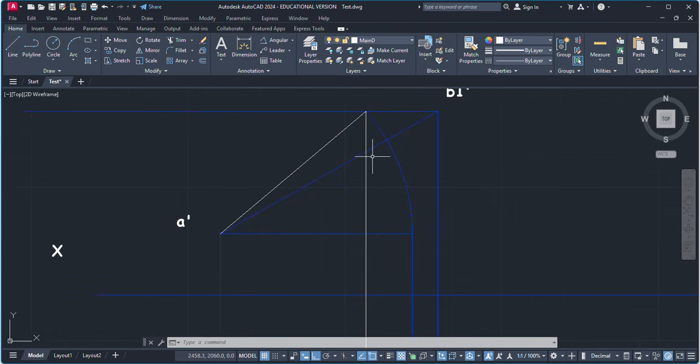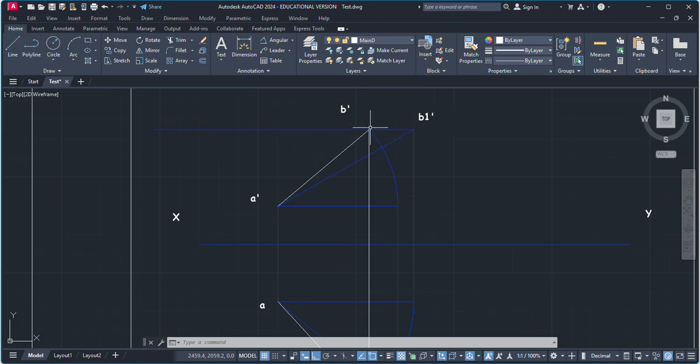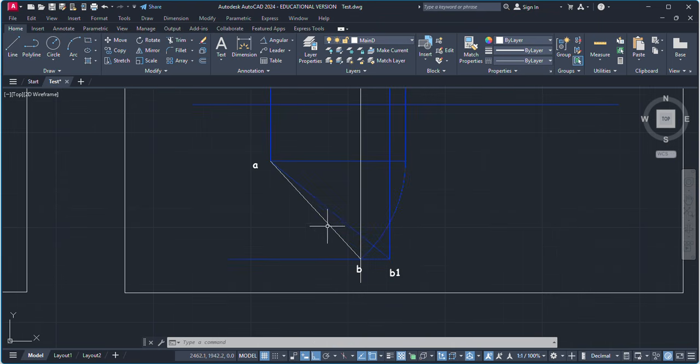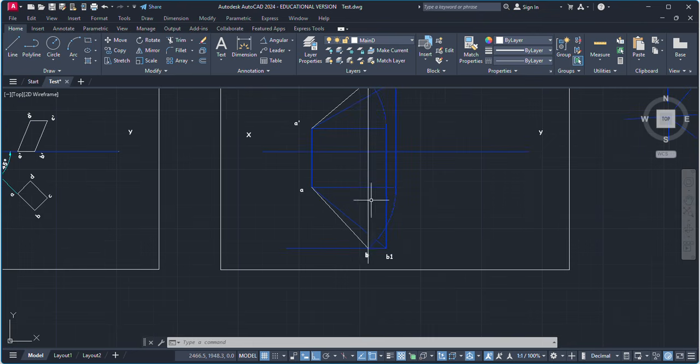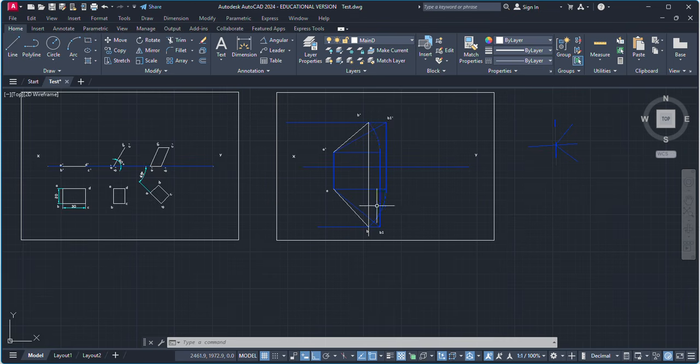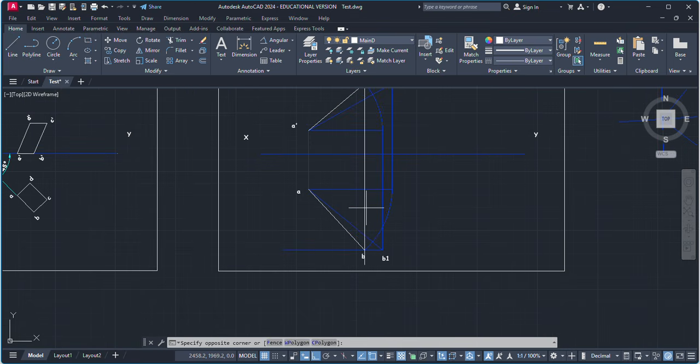So you can see I've drawn this line from point B dash, and this line is passing through this point B. So it is correct because both the B and B dash are lying on the same vertical line. So this projection is correct.